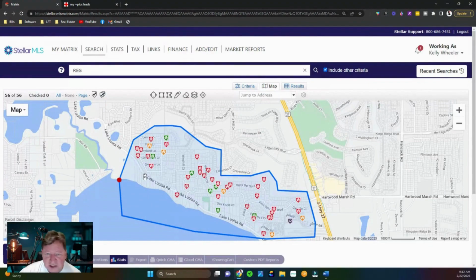Once you have that information, the next step, and I'm not going to do this in this video, I'm just showing you how to pick a farm area.